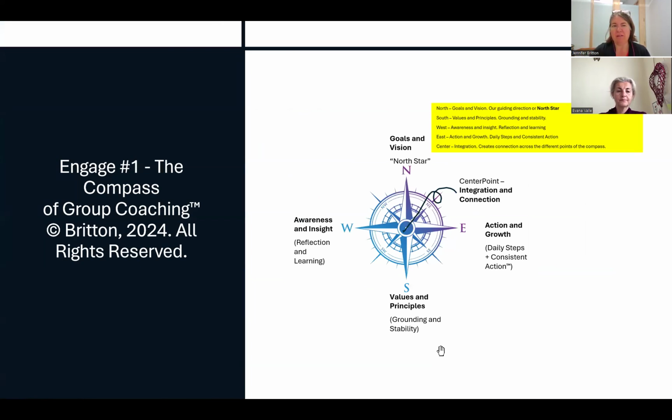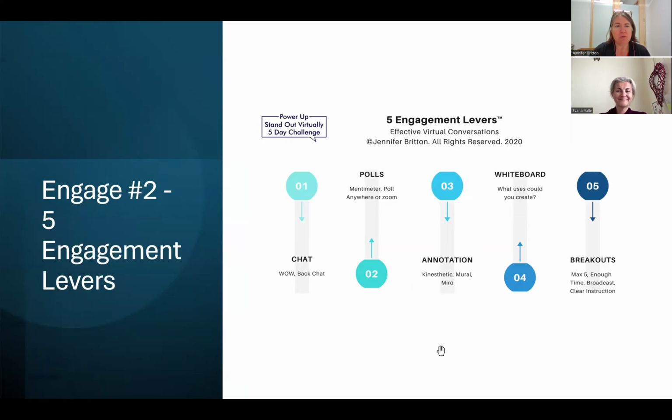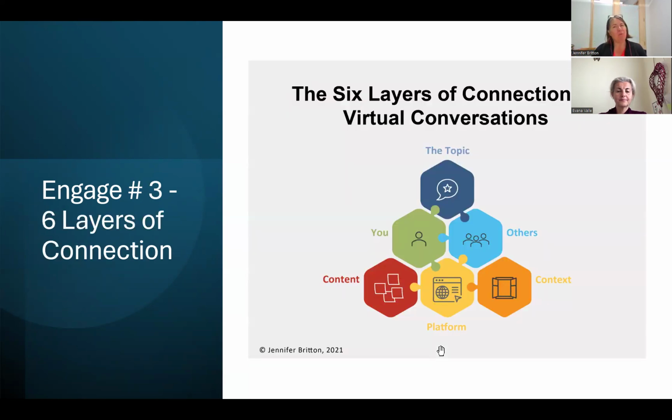So just to recap, number 1 is think about where you are on the compass and how you're activating these. Again, the compass is going to show up in my writing later this year. 2, how are you activating engagement levers? And 3, what about those different layers of connection? So some of you may be familiar with this.